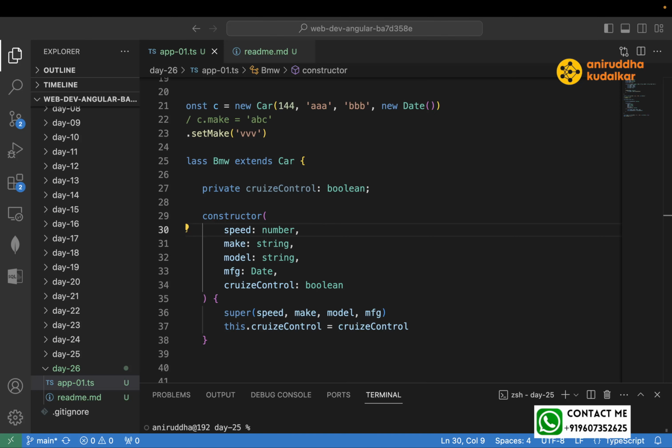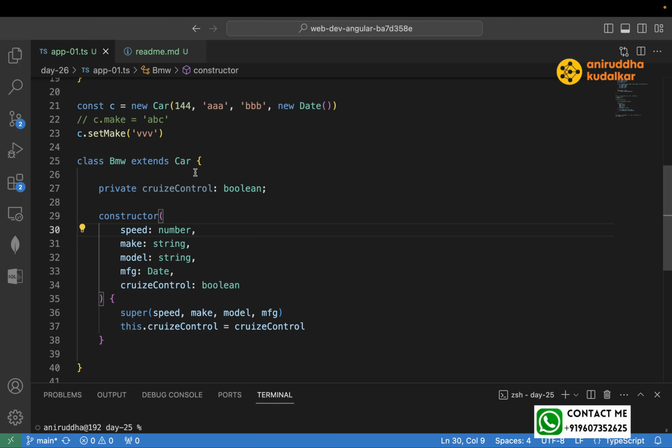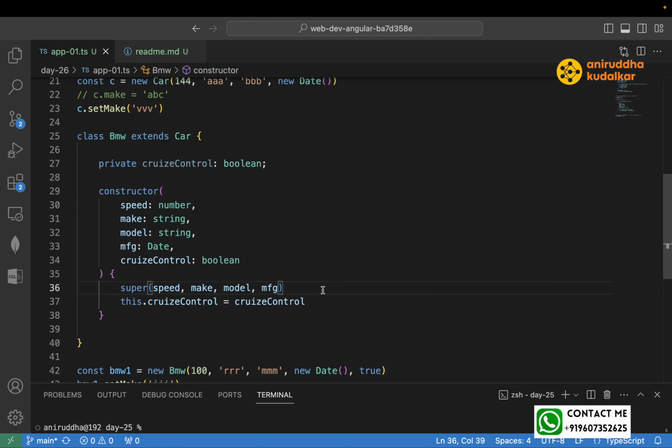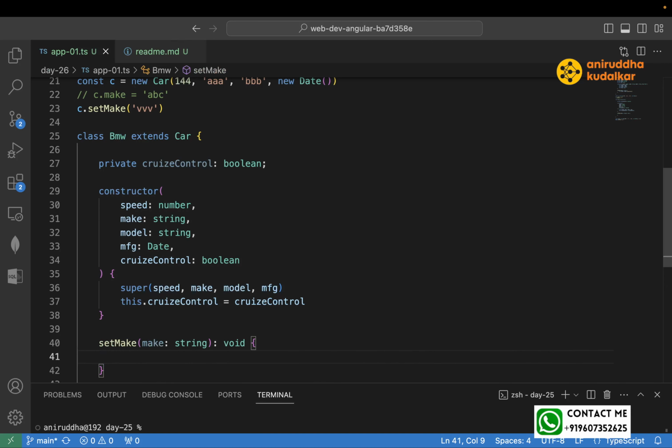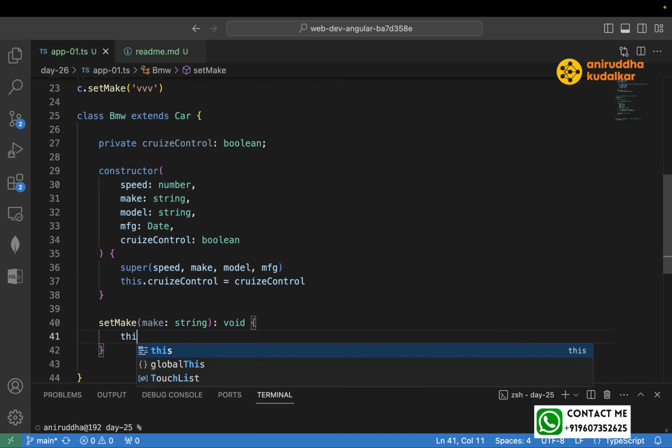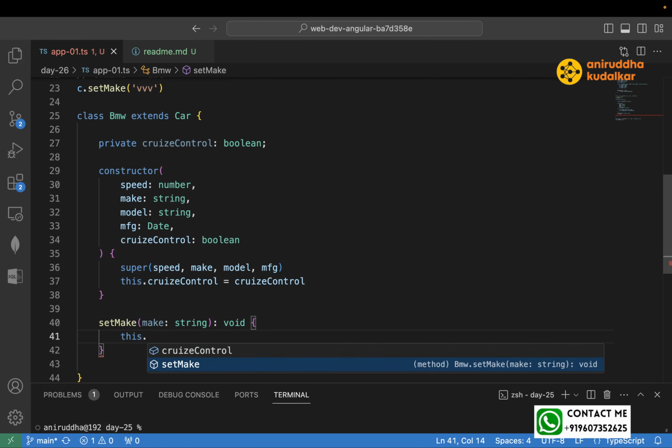If you need to initialize the state of the parent, you need to do it like this, with a super call. Even if you want to call one of the parent methods, here we can say setMake. If you want to call the method in this class, this.setMake will call this method.